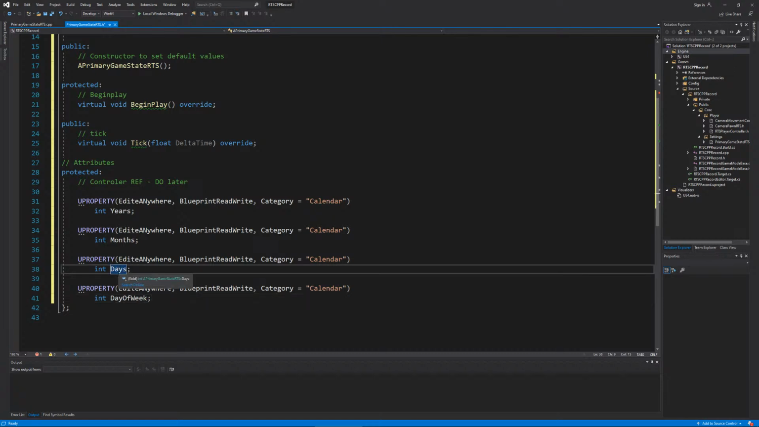And what day of week is, it's Monday, Tuesday, Wednesday. Days would be the 1st, the 2nd, the 3rd, or like today, the 25th. Today is the 25th. So days would be 25 if we're thinking about today. Day of week would be Saturday.